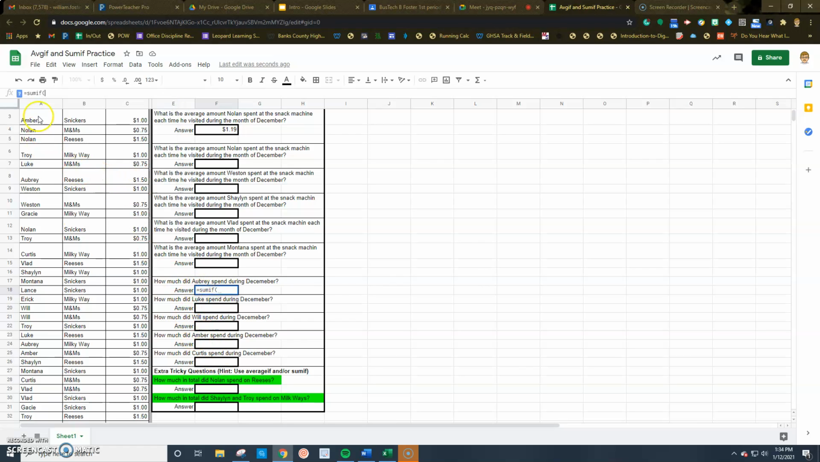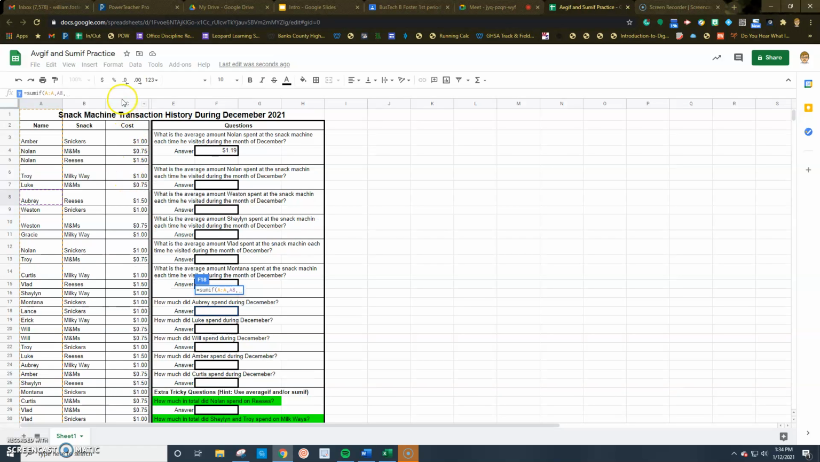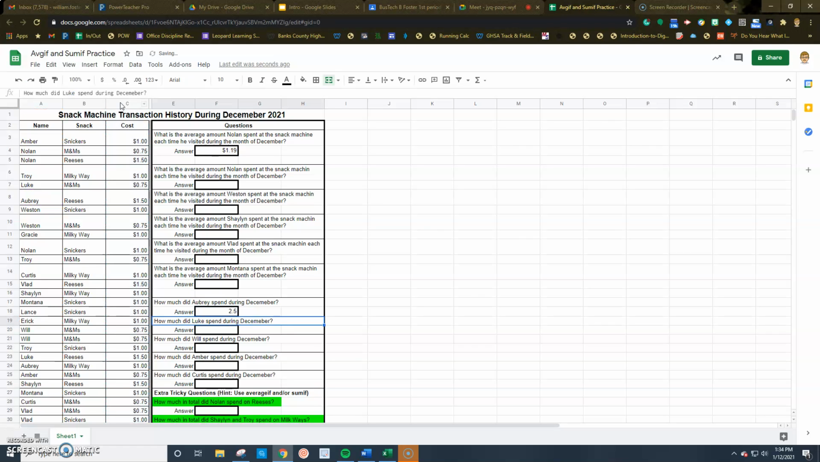So we want, out of these names, comma, we want it to look for ones that say Aubrey, comma, and then I want it to get the sum of the things in this column. Close your parentheses, enter, and we got it. He spent, change it to money, $2.50 in the month of December.